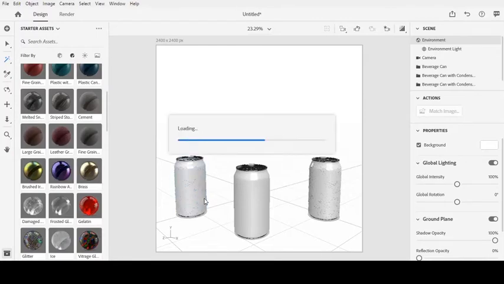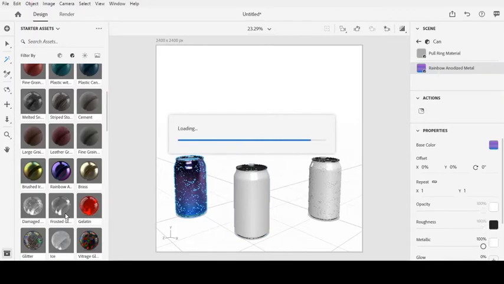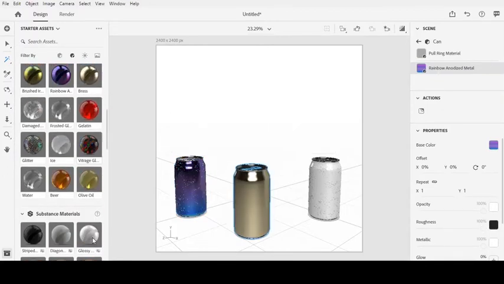We'll add rainbow anodized metal to one of the cans. The next can we will add brass. And the third can we'll just add a glitter.